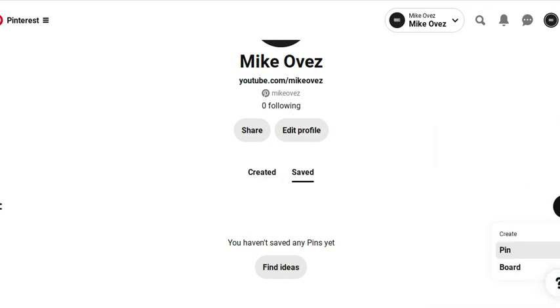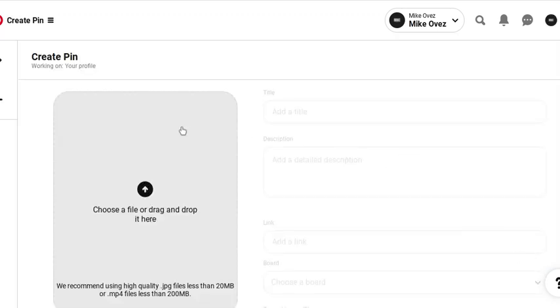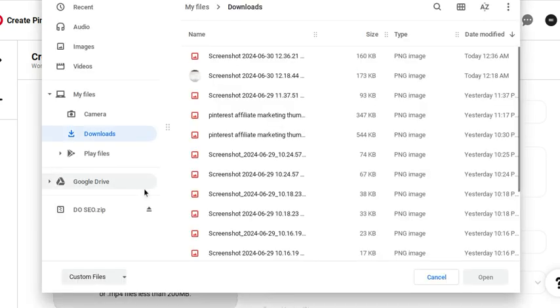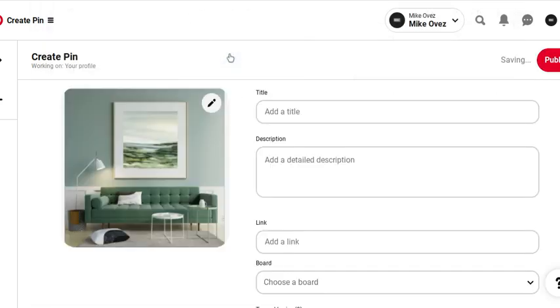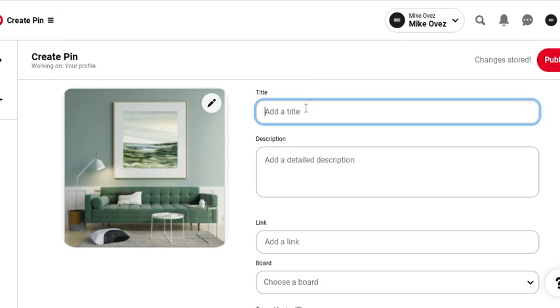Now this is how we're going to do it. We click on this plus button here, and we go to pin. You can now come to this pin here, which says choose a file for your pin. Now we're going to go to the screenshot we just made recently. We are going to type in best living rooms for the modern days.